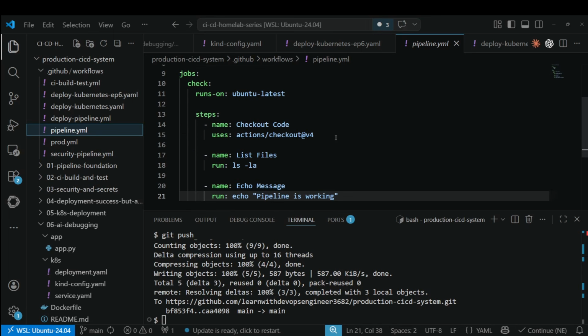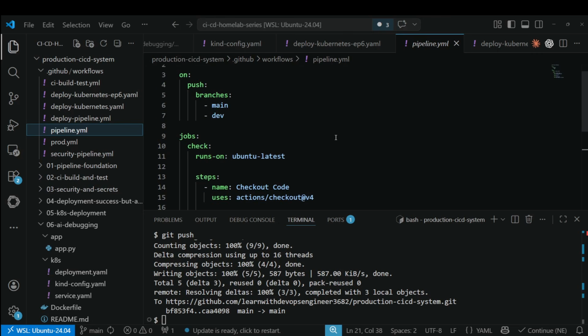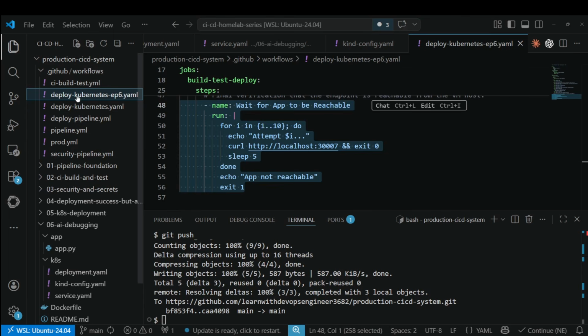That wraps up our CI/CD series. We started with a basic pipeline, built it step by step, deployed to Kubernetes, and then used AI to debug a real-world networking issue. In the next series, we are going to switch gears and move into shell scripting, where we will build the automation skills that support everything we have done here.